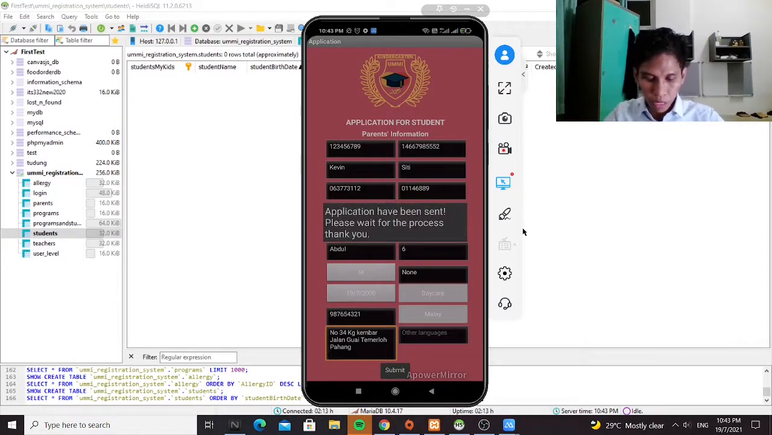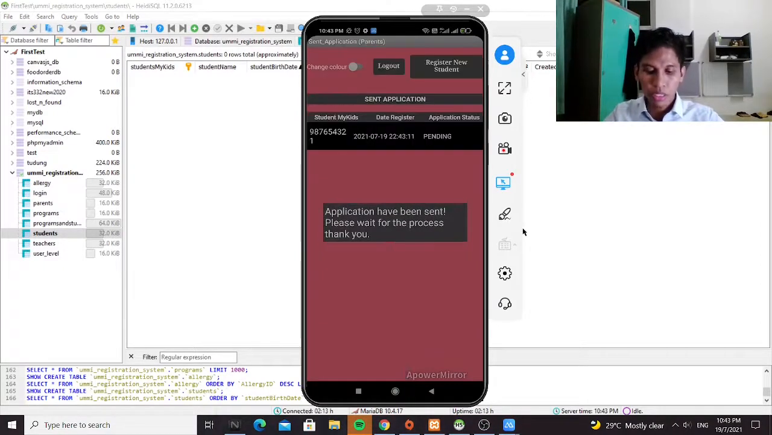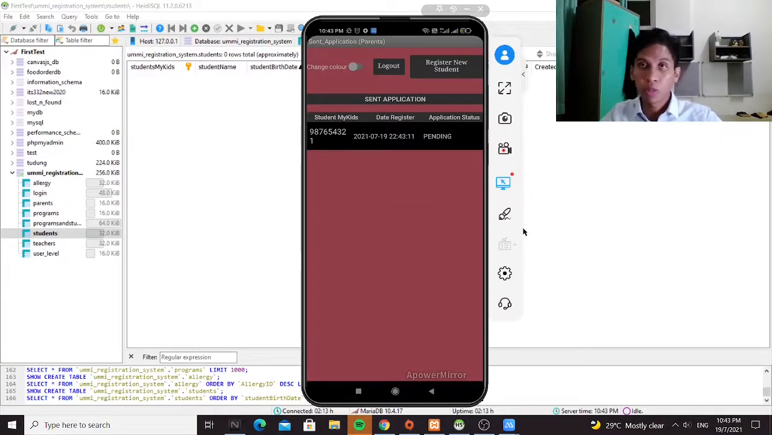Okay, a notification says the application has been sent, please wait for the process, thank you. So after the user has sent the application by clicking the submit button, a notification will appear and they will be directed to the sent applications page, and this is the list of the applications that they have sent.